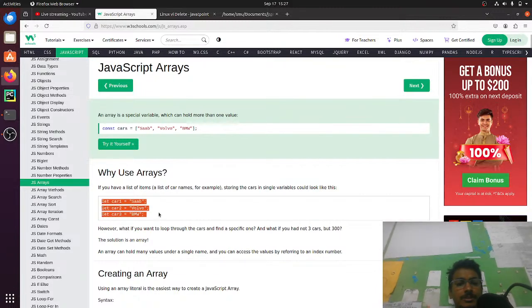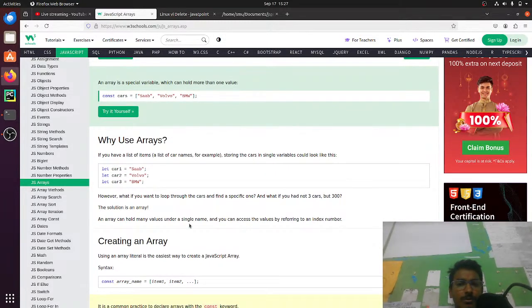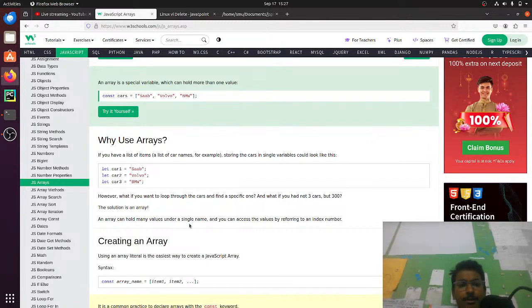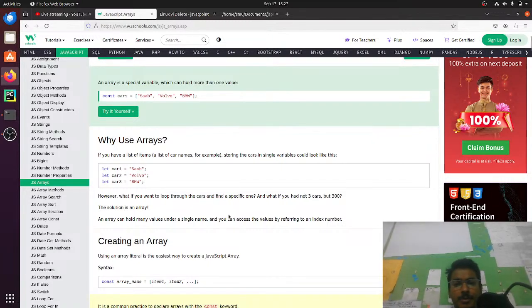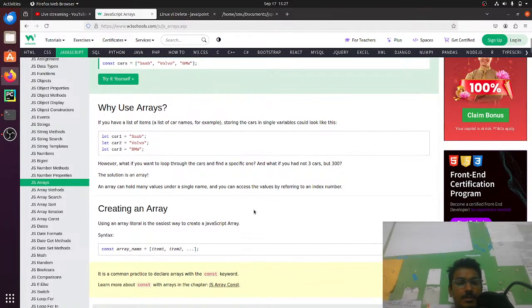If you have a list of items, a list of car names, storing the cars in a single variable could look like this. However, what if you want to loop through the cars and find a specific one, and what if you had not 3 cars but 300? The solution is an array. An array can hold many values under a single name, and you can access the values by referring to an index number.